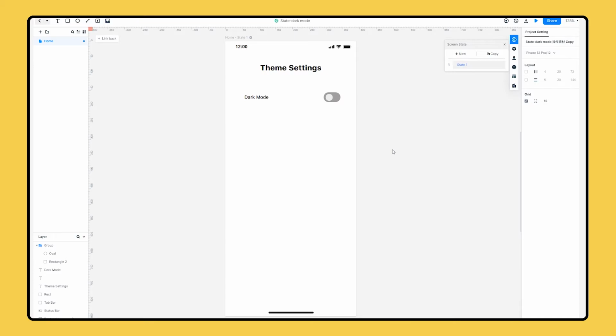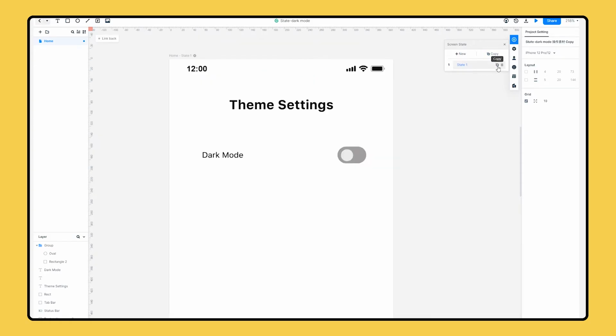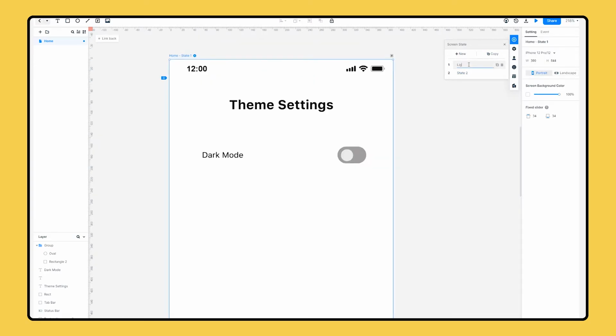So this is the light mode. And next we'll create a dark mode with screen state. Head over to the state section. Let's duplicate another state. And rename these two states to light mode and dark mode.